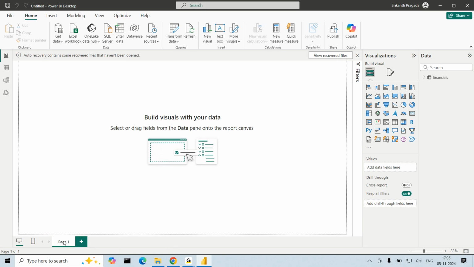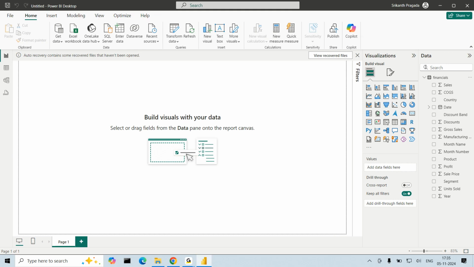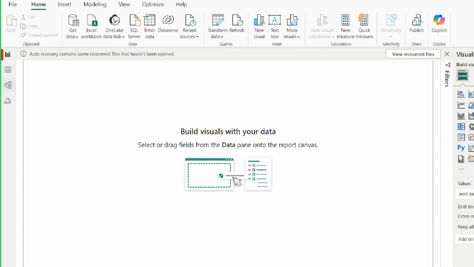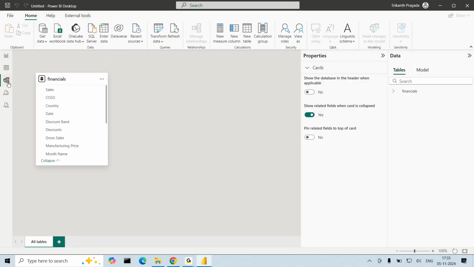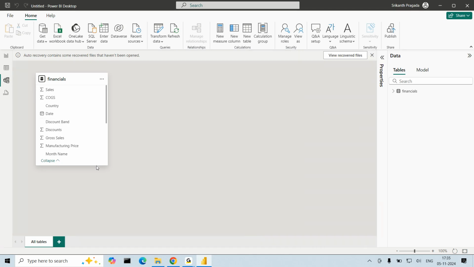Now this is where you see all the columns that we have in this table called financials. And you can have data coming from various sources. This is called the data model. So you can go to this and we have 4 different views. And if you go to the third view, which is known as model view, you can see what tables we have, what columns we have, and also the properties of each column.